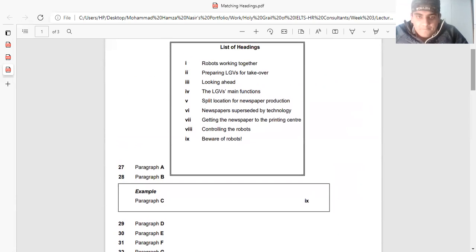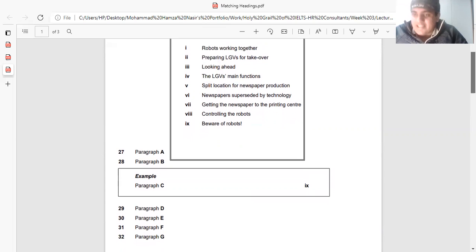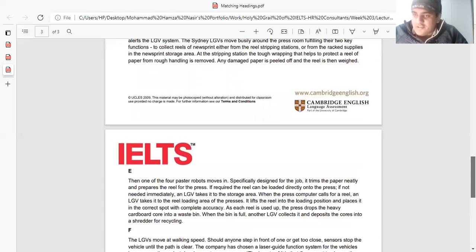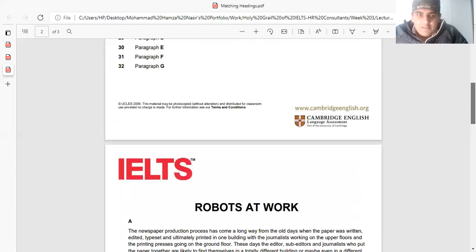So over here, as you can see, this is the one. Therefore, it's very important for us to know the meaning of pastor robots, okay? Robots working together. One robot is doing this, the other robot is doing this, and collectively they're executing the entire process. All right, so paragraph E will actually be represented by the Roman numeral 1, that is robots working together. Next time we move to paragraph F.